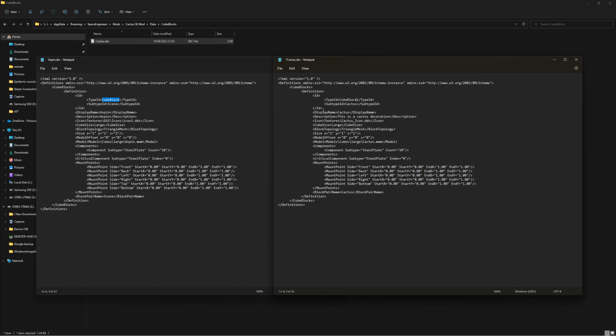ID, but it says cactus, that should be fine. Name, cactus, icon, cube size, large, that's good. We have not checked these, but it's identical as far as I can tell. Model, steel plates, mount points. Oh, it is missing one mount point, I guess. Let me reload, and if it is not solving our critical error, then it might have been the mount point that is having an issue, although I'm not 100% sure on that one.